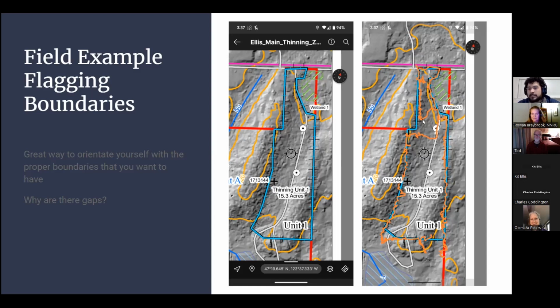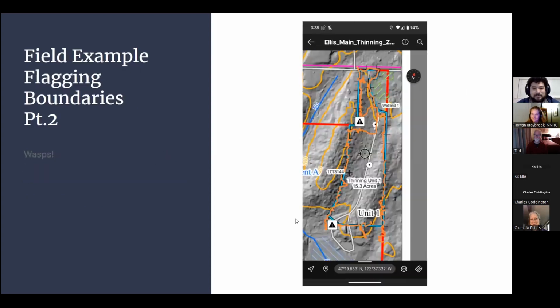So in this case, since this is a property boundary, this was compassed out. But then once we got down here, it was just walking around with the Avenza out, making sure we're where we want to be. And in this case, you can see we did a pretty good job most of the way. There's a gap here and a gap here for a very good reason. These were wasp nests. So just in this one unit of 15.3 acres, we ran across 2 wasp nests.